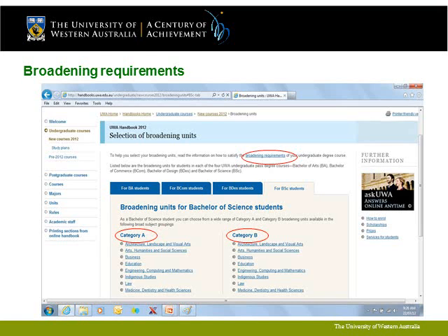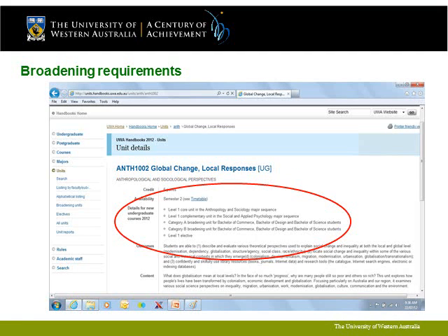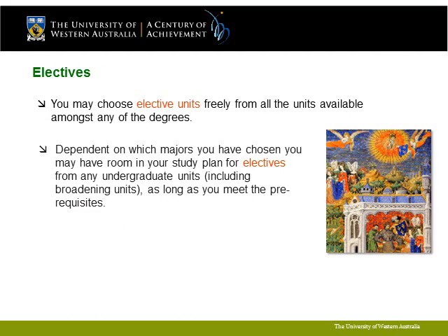Again, you can search for the broadening units in the handbook. If you click on one specific unit, in the example above, an anthropology unit, you will find further details about this unit. You can also find out if this unit would be a broadening unit in your degree. In addition, you may choose elective units freely from all of the units available amongst any of the degrees. Dependent on which majors you have chosen, you may have room in your study plan for electives from any undergraduate units, including broadening units, as long as you meet the prerequisites.